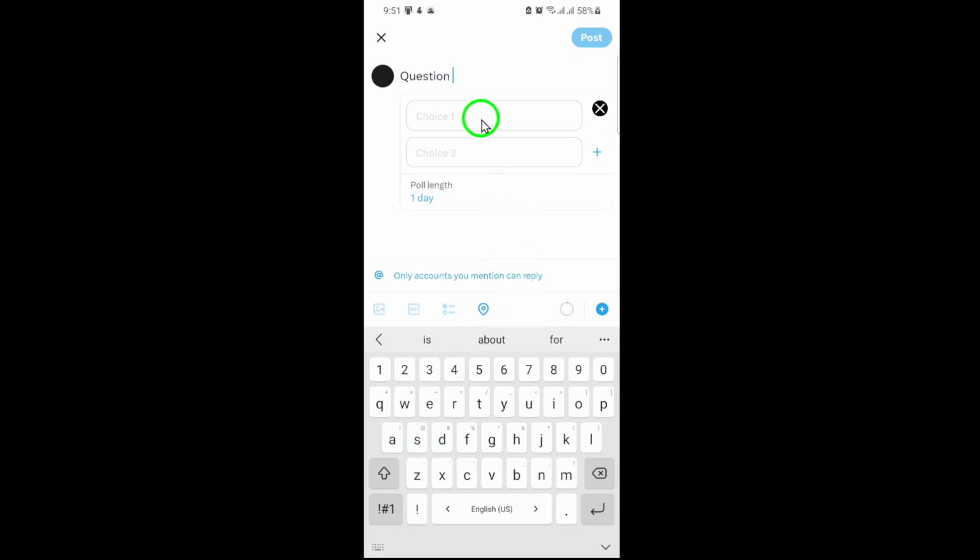After entering your question, add your poll options. You can include up to 4 choices for people to vote on. For example, you might ask, "What's your favorite season?" and provide options like spring, summer, fall, and winter. Keep each option concise and relevant to your question.